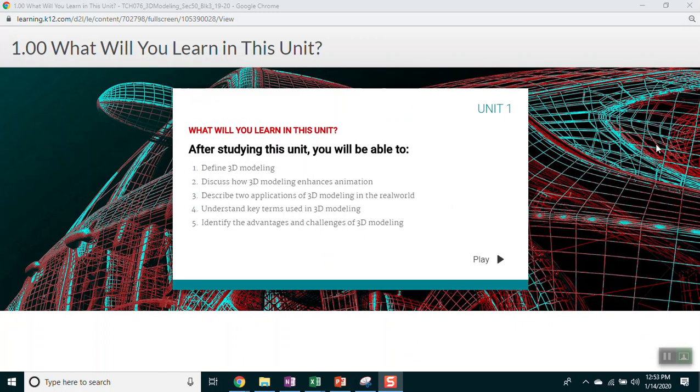What will you learn in this unit? After studying this unit, you will be able to 1. Define 3D modeling. 2. Discuss how 3D modeling enhances animation. 3. Describe two applications of 3D modeling in the real world. 4. Understand key terms used in 3D modeling. 5. Identify the advantages and challenges of 3D modeling.